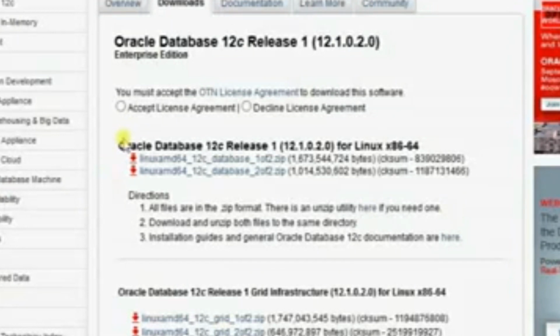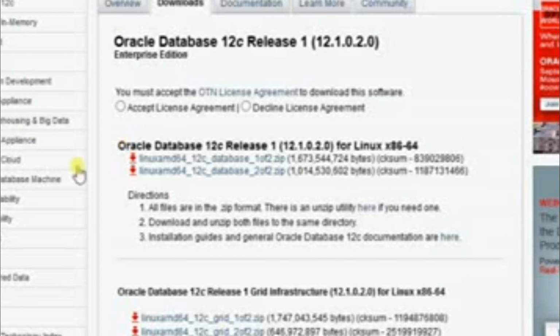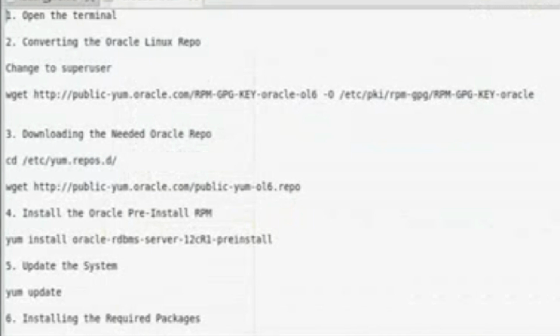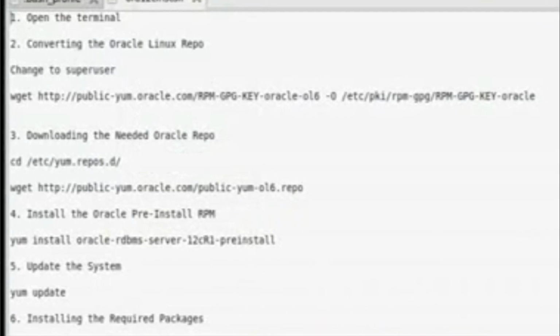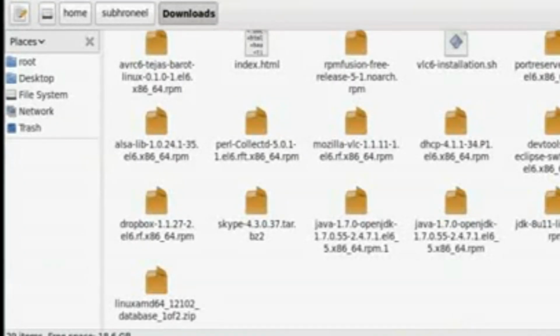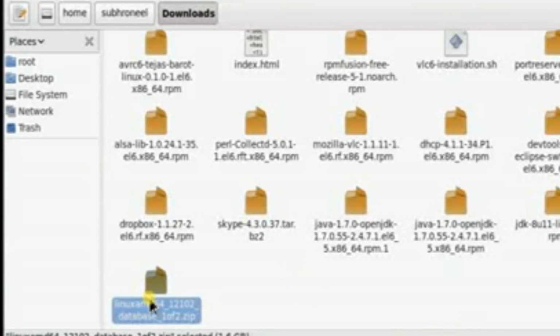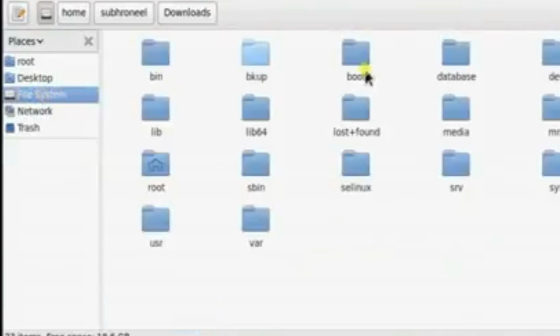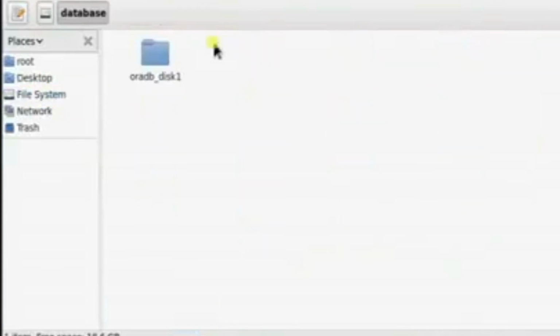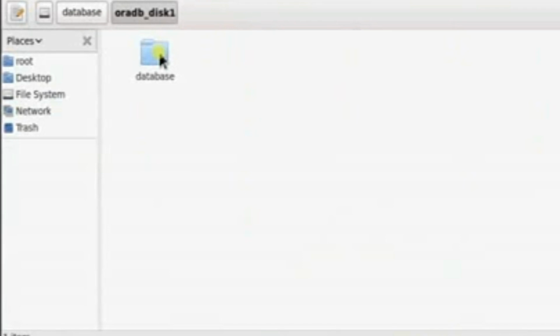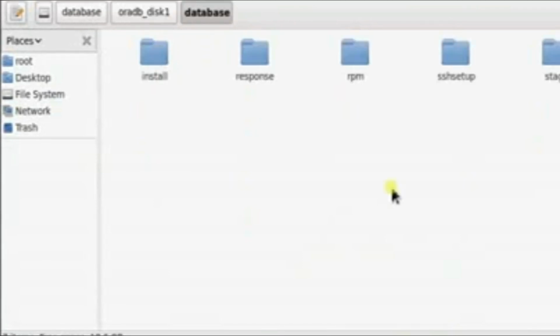One is Linux AMD64_12c_database_1of2.zip and the other is Linux AMD64_12c_database_2of2.zip. After downloading, I have saved them in this folder. These are the zip files, and I have extracted both of them into this single folder, database.